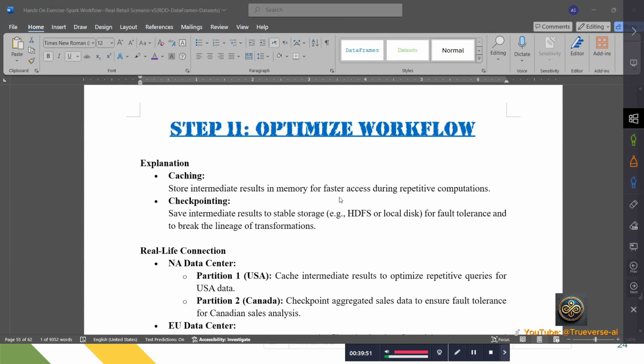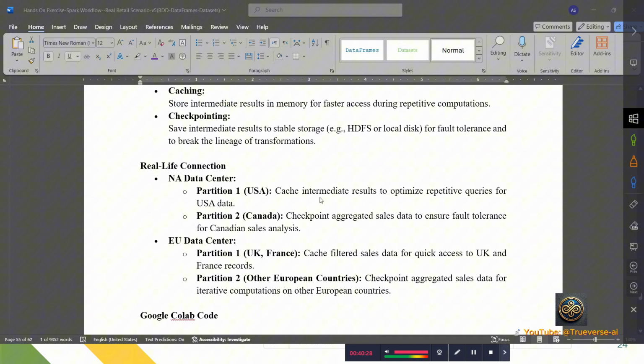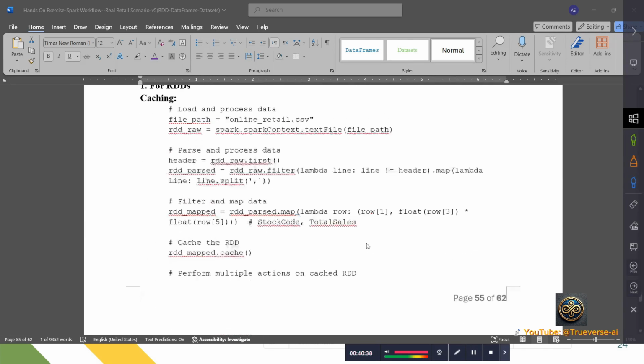So, in step 11, store intermediate and optimize workflow. In memory, we want to keep the data for speed during repetitive computation. You want to save the intermediate result to stable storage for fault tolerance, to break the linkage of transformation. For example, cache the intermediate result to optimize repeated queries. So for an RDD, simply use cache.